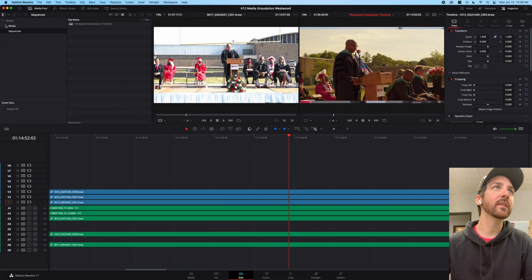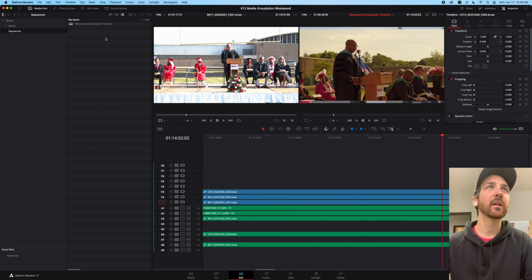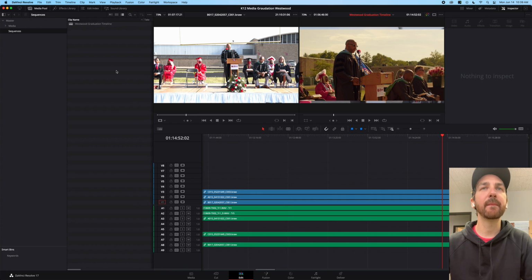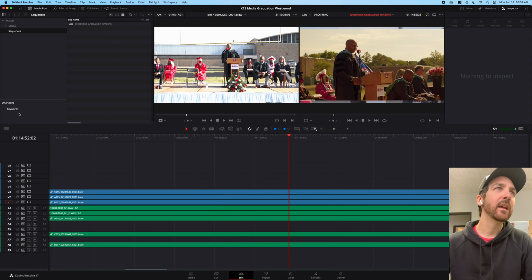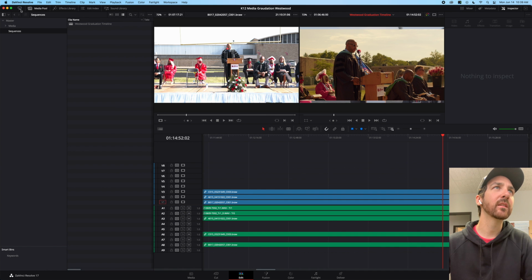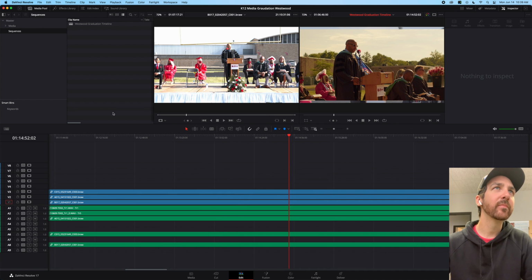The media pool is like your browser window. There's a sound library you can get some stuff from. But if you want to see more of your browser window, you can click that right there and it'll drop it down. If you want to hide it, it goes back up.